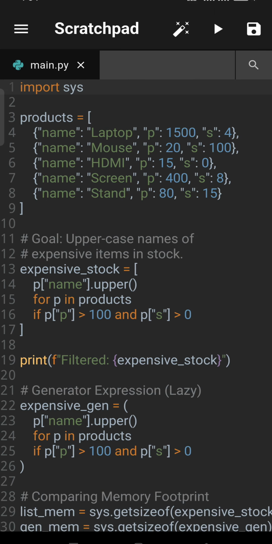By simply using parentheses instead of square brackets, we've created a generator. This doesn't calculate anything yet. It's lazy. It only computes the next value when you actually ask for it. This is how you handle big data in Python.